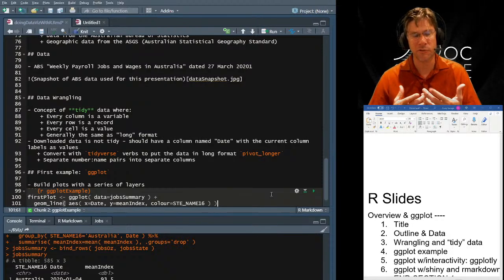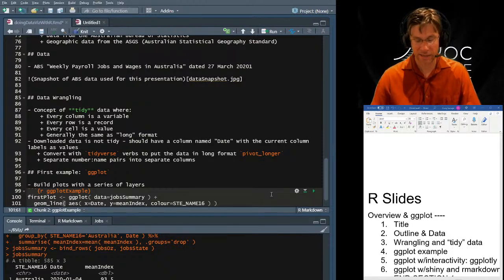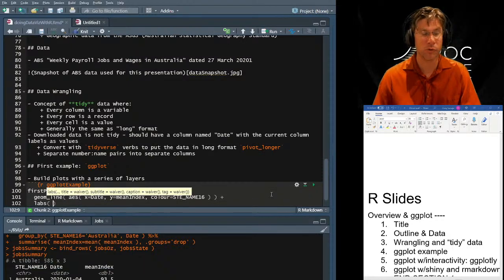And so what this is going to do is ggplot creates the plot using this data of job summary. And then geom_line says, okay, I want to put a line on top of this with date and mean index, and I want every distinct state name to be its own color. And then I can add on things to that. I can put a label, X is date, Y is wage index, which is a better name than mean index, and a title of history of wage index by state or territory.